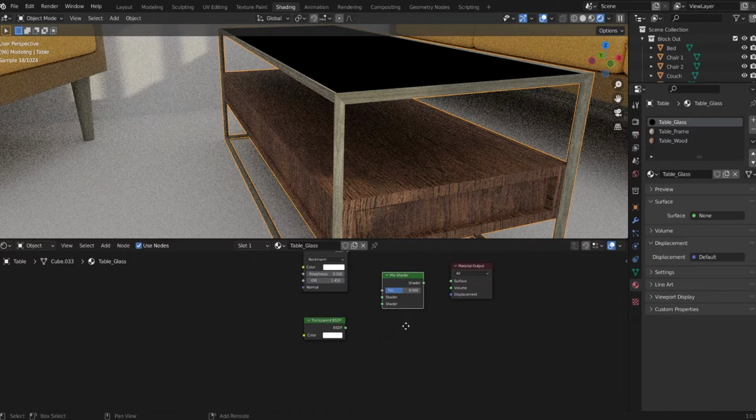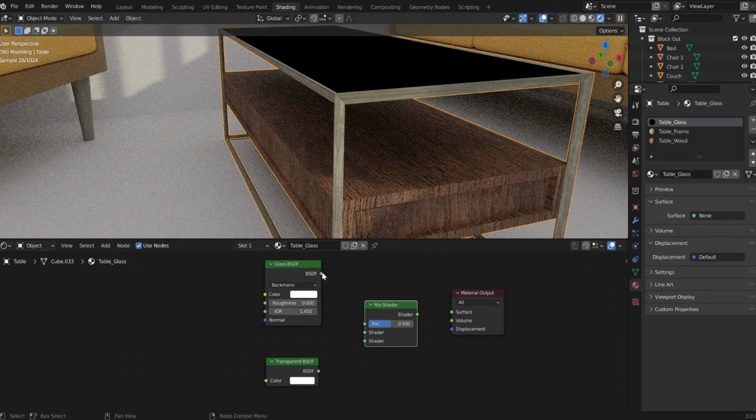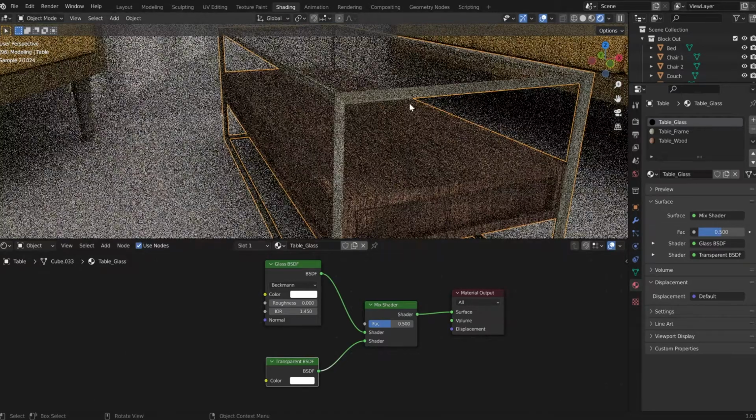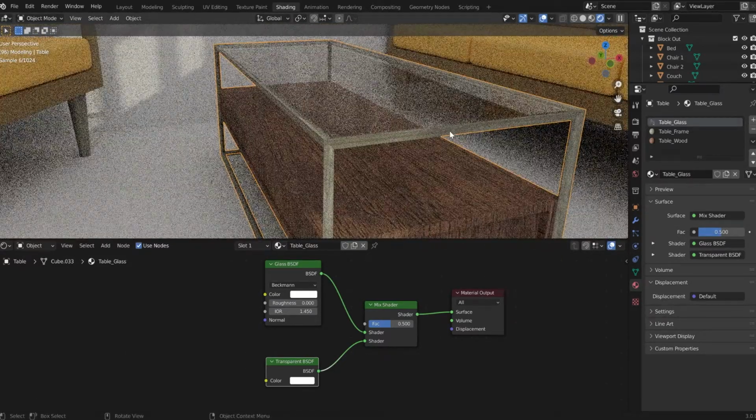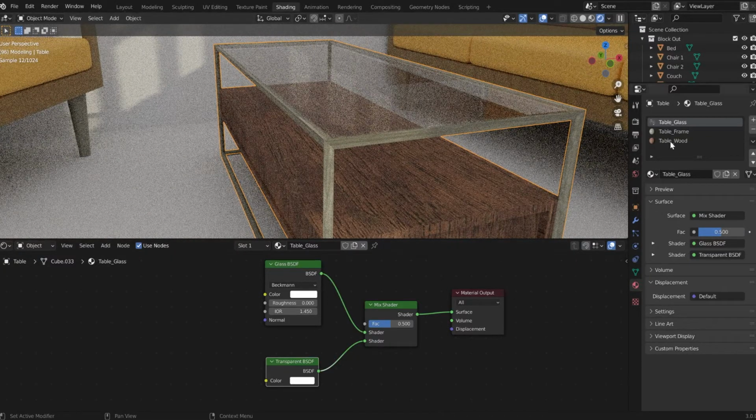Let me zoom in so you can see. So I take the glass and I put it here. I take the transparent and I put it here. And I take the shader to the surface. Now I have beautiful glass. If this is not working for you, you have to change here an option. You can change it anyway, so you don't have problems.